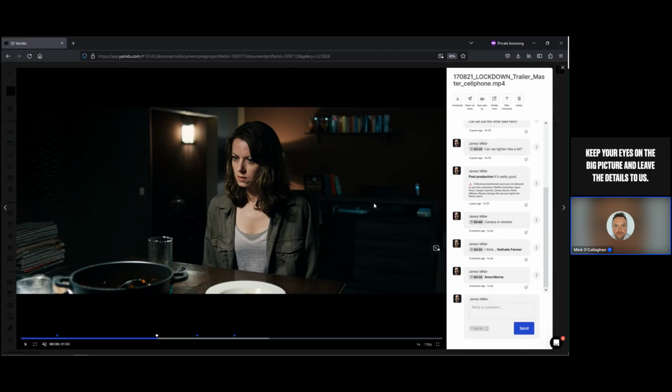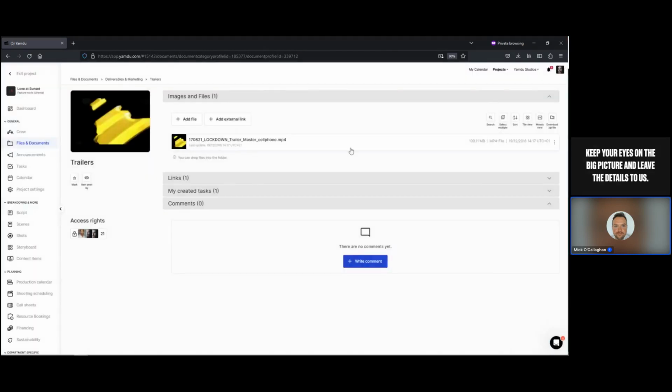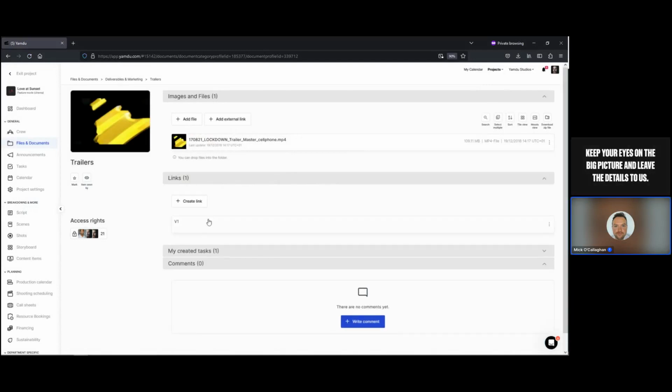So Yamdu is not just file sharing for documents and images and mood boards and things like this, but it's also visual content. And if we link to information externally, then it's just one click away. So you can imagine, again, the benefit of being able to work like this as a result of having Yamdu as your primary ecosystem for all project information.